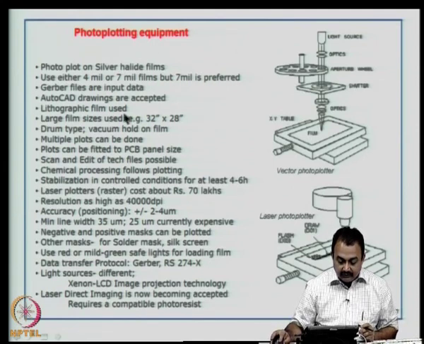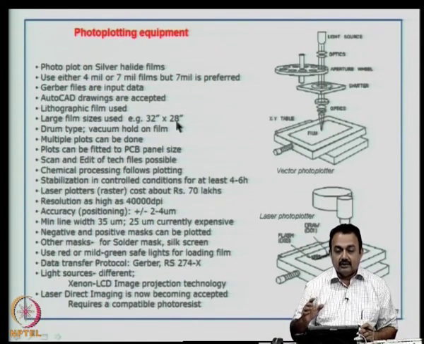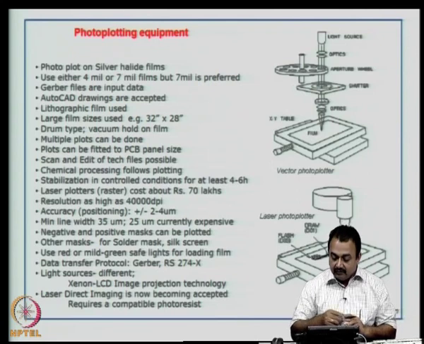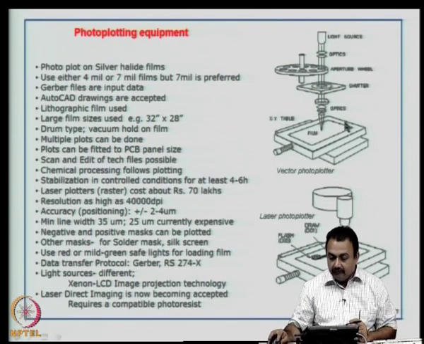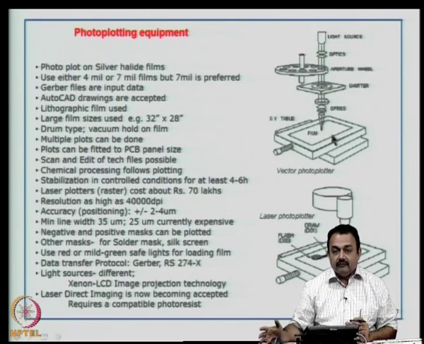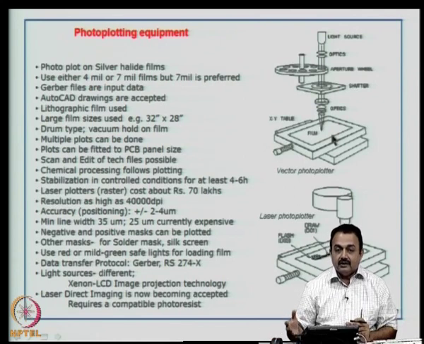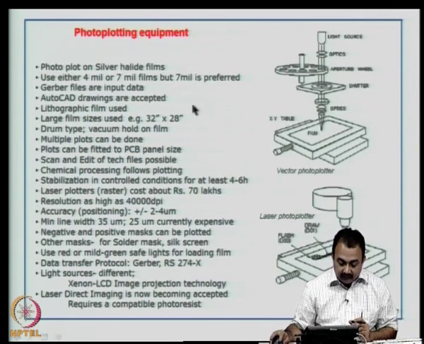Lithographic film is used. Okay. So, that is why it is called lith film. Large film sizes are used in the equipment like 32 inches by 28 inches. So, you can have multiple plots. Multiple plots can be generated on the film, and each film can accommodate various designs. Okay. So, you do not have to waste the photographic film.